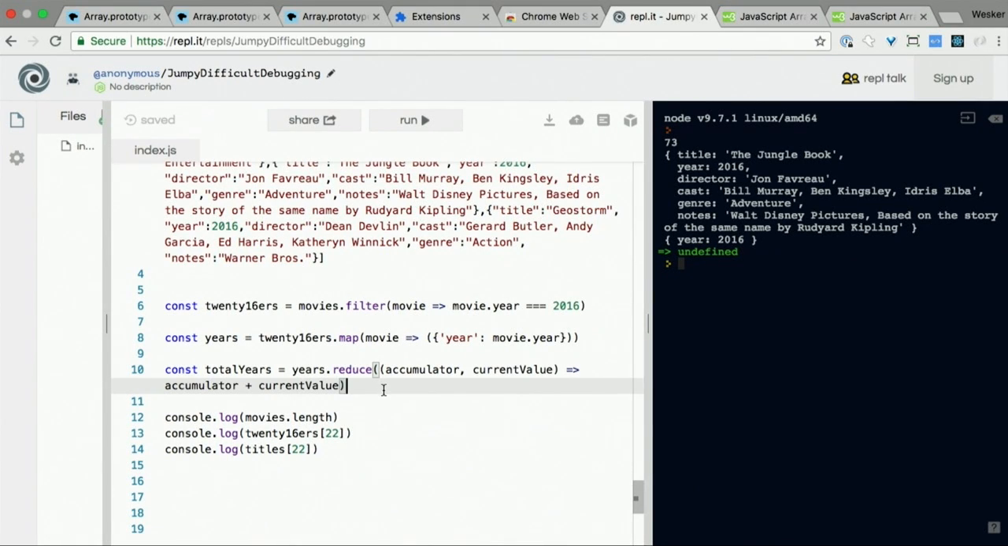So it's passing in the accumulator, which on each pass of the reduce, is going to go over this collection 24 times, because there's 24 items in it. It will pass in the current value and start accumulating. So current value dot year. Because current value, remember, ends up being just another one of those movie objects, except this time it's only got the year property on it.